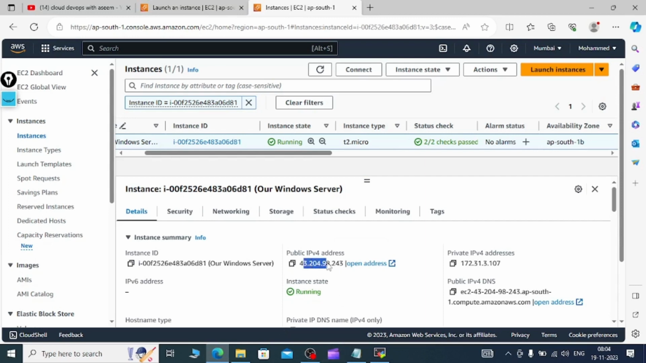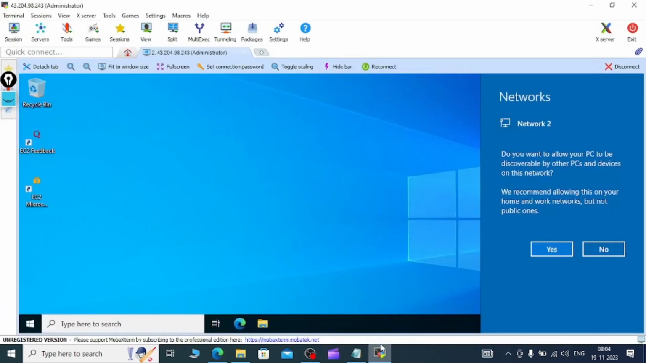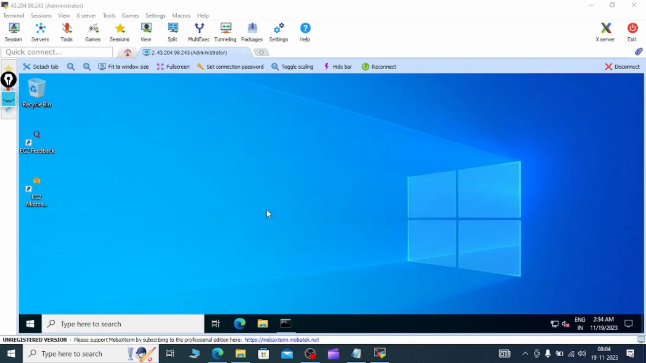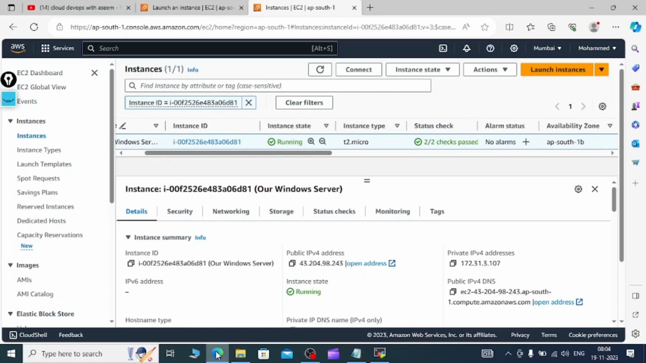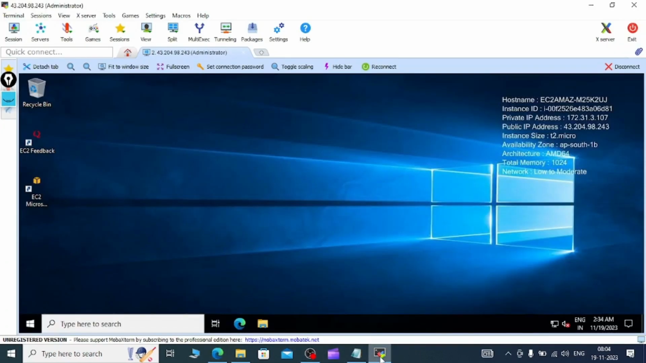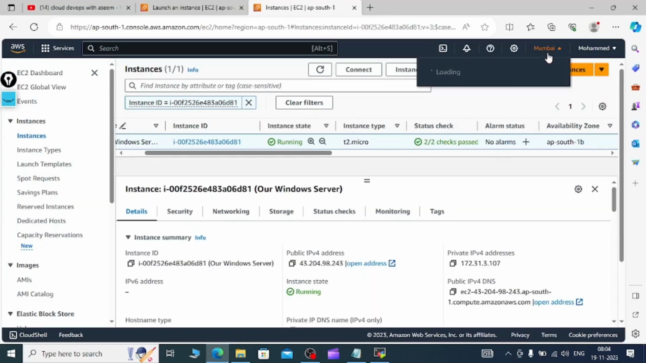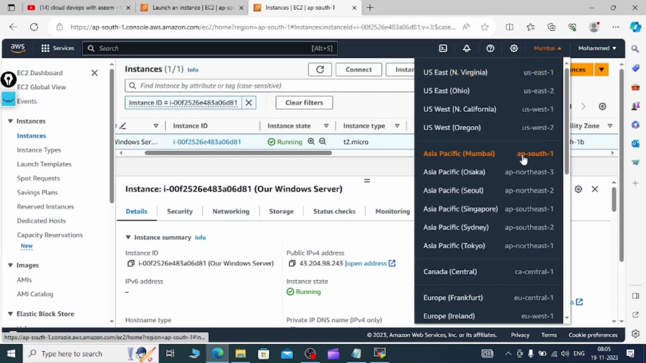Okay, there's nothing. You have to accept the prompt. It is giving me all the host details, the instance ID is 81. Let me check. Yes, it's the same one. It's showing the public IP, which we already validated, and the instance type, T2 micro. For the availability zone, we have selected Mumbai, that is AP South 1.